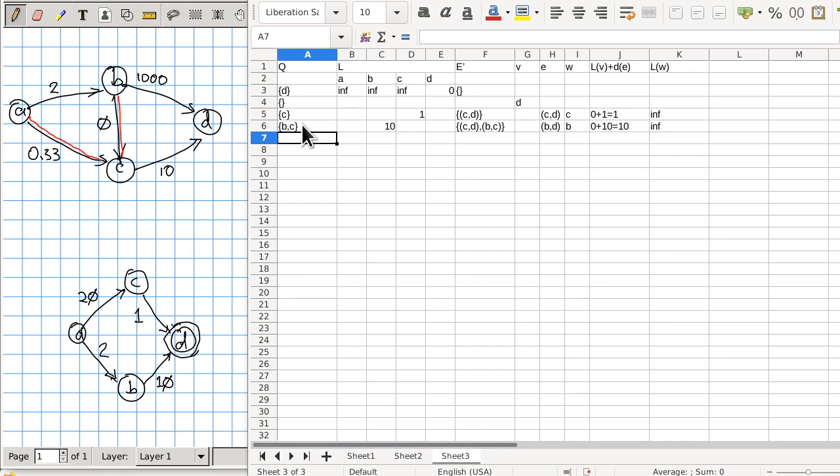Oh, William's typing. In line 6 E prime, is it supposed to be CD and BD? That is correct. Thank you. Okay, I made a mistake here. So it's supposed to be BD and CD. Okay, very good. Okay, good catch.